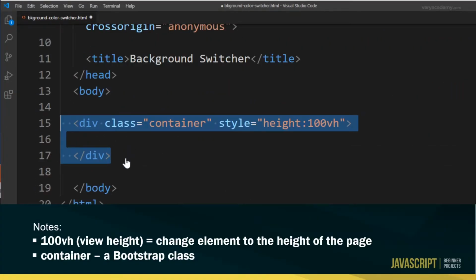Okay, so we start off with a new div element here, and we've added the attribute class container. Container is a Bootstrap class, so this is going to create a nice container that is centralized, and it's around about 1,170 pixels wide. And then we add the style height 100vh, which is view height. So basically this container is always going to be the same height as your browser.